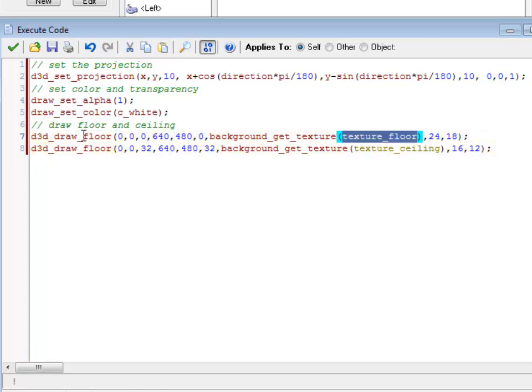For the floor itself, we're going to start at 0, 0, 0, which is the upper left of the room. My room by default is 640 by 480. So we're going to draw this square from 640 to 480, 0. It's basically drawing a giant square from the upper left of the room to the lower right of the room. It's using the floor texture I put in, and it's going to repeat it 24 times horizontally and 18 times vertically. If you wanted it to repeat more often or less often, you could change those two numbers. And then we're drawing the ceiling, which is exactly the same code. Notice it's 32 above us. And it's drawing the ceiling.